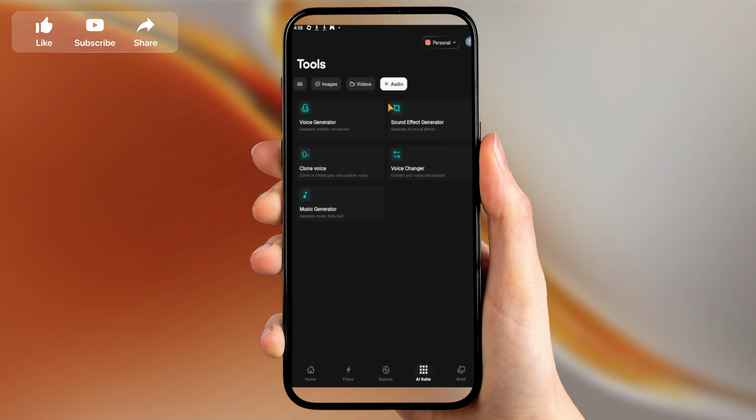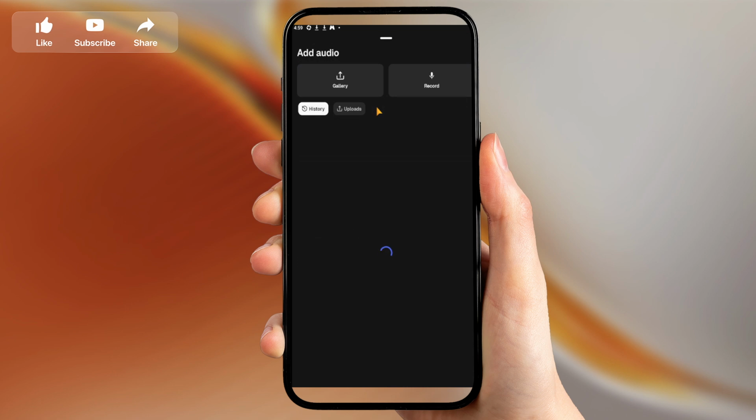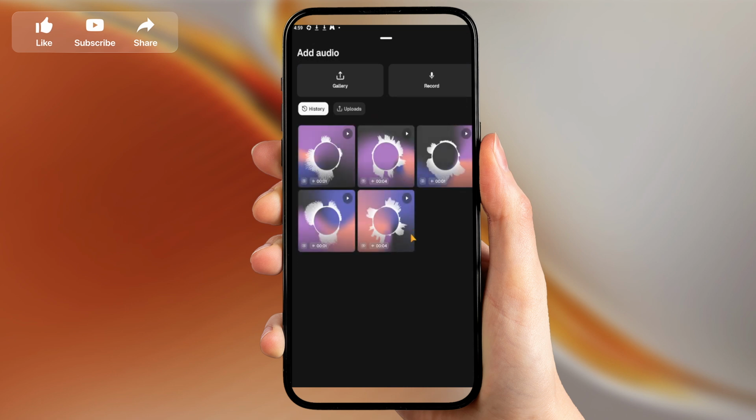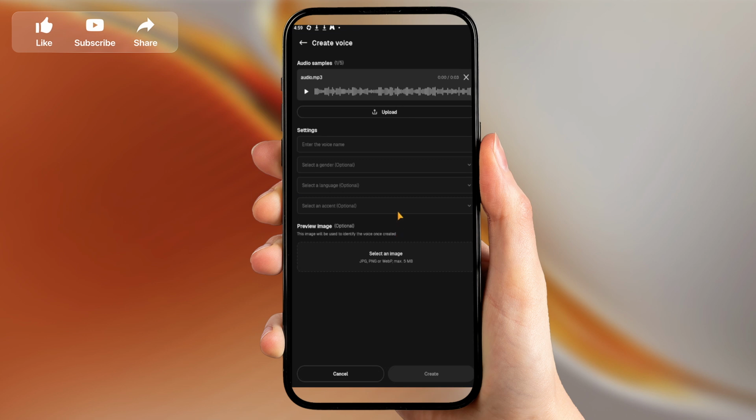Tap Upload. You can select an audio file directly or pick one from your gallery. Choose a clear clip with a single speaker, no music, and minimal background noise. Aim for natural speech at a steady pace. 30 seconds to a minute usually gives the system enough material to learn the tone and pronunciation. Make sure you have permission to use the voice you're uploading and avoid including any private information in the recording.